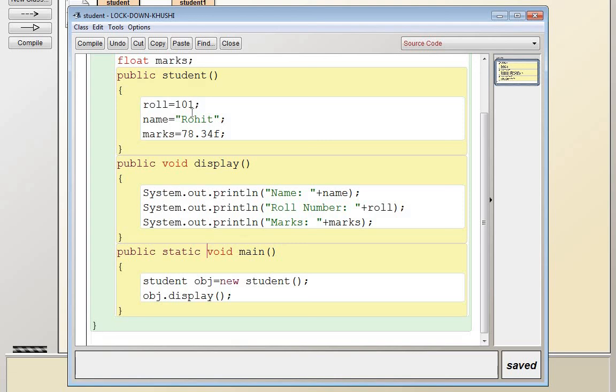So obviously these values will be initialized, and after that when using the same object I am calling this display method. Display method will display the value of name, role and marks. So definitely these values only will be displayed. So let me compile this program.